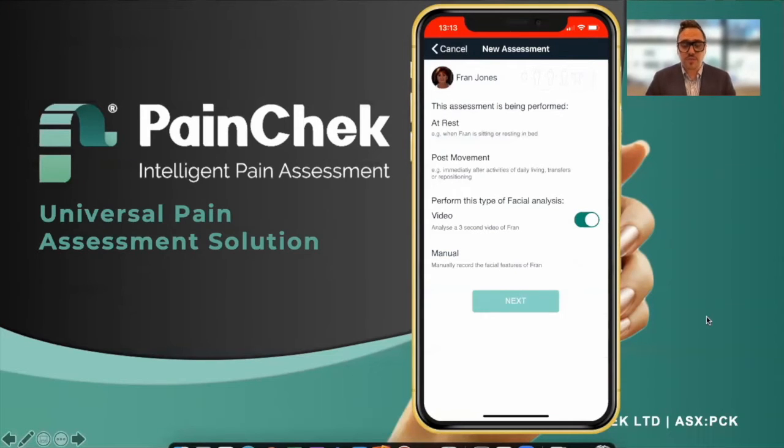Firstly, with regards to the resident's activity status. So is our resident at rest? That is, are they comfortably sitting or laying down? Or are they post-movement? Have they been up, getting around, going through their ADLs, dressing and undressing, washing and drying, toileting, transferring, anything like that?